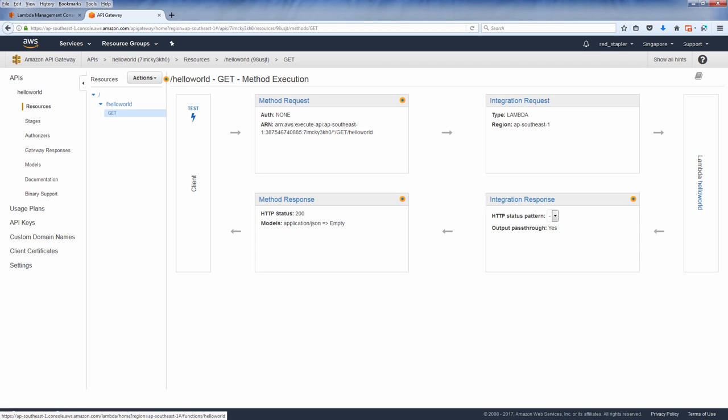Here's the diagram of your API flow. The client sends a GET request, which passes through Lambda integration. The function is then executed and passed back as an HTTP response to the client. Now the API is ready, but before you can use it, you need to deploy it.